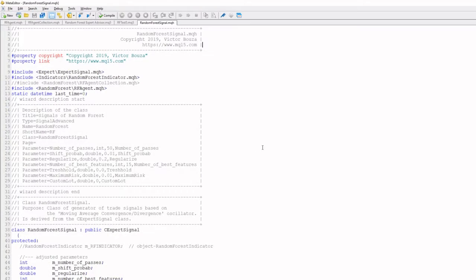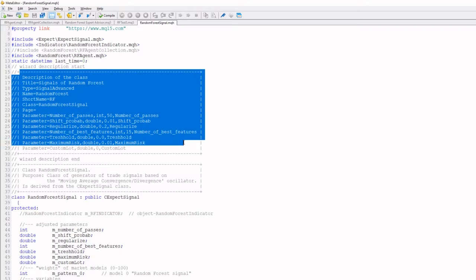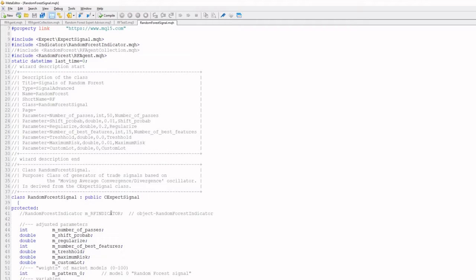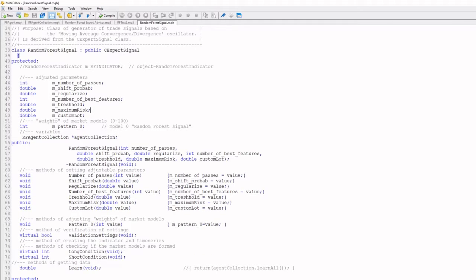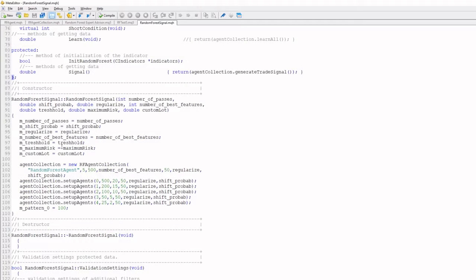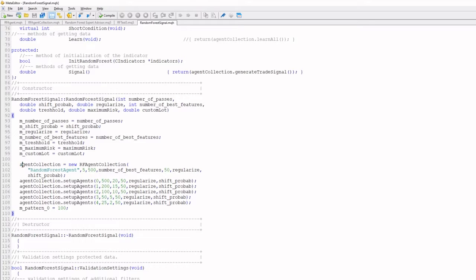Let's take a look at the signal I created for the random forest algorithm. This is the descriptor for the signal, which is going to let us use some parameters as input. These are the inputs for the signal, which are the same inputs we have for the agents. And these are all the methods that we're going to have in the signal. In the constructor, we're going to initialize all the parameters and the agents.